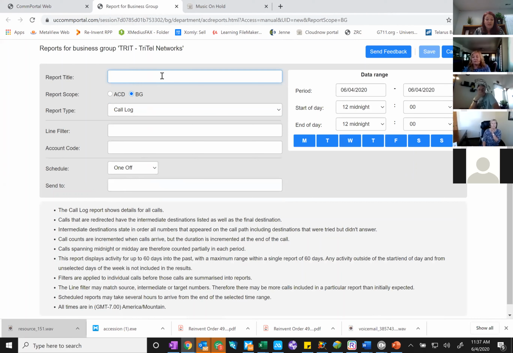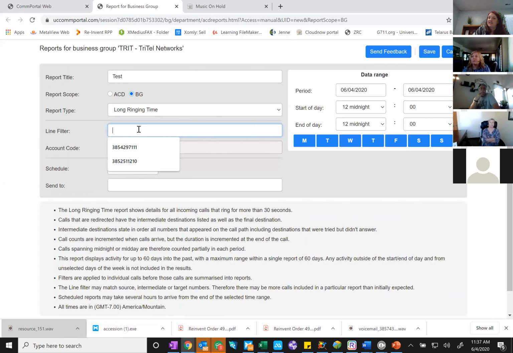So if we wanted this to be a report that I was going to schedule, I could name it whatever I want, and pick the type of report that I want here. If I wanted it to be based on a specific extension number, you could put the extension number or the 10-digit number in here. Then what is my schedule? Is it a one-off report? Do I want to see this report every day, every week, every month? And do I want to send this report to someone? So I could enter in an email address or multiple email addresses in here and have that report be scheduled and generated every day or every week.